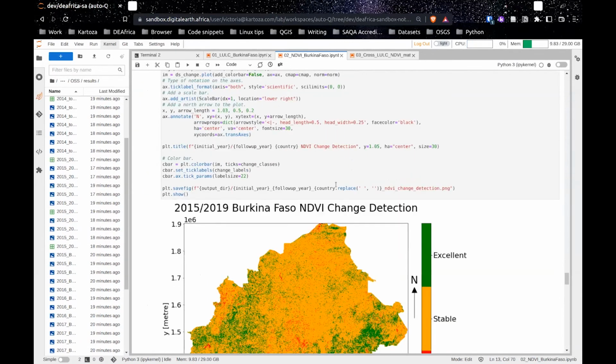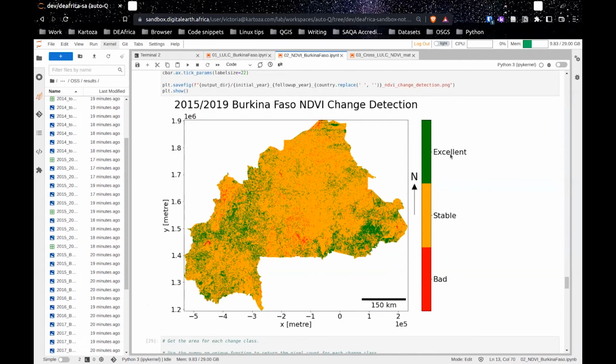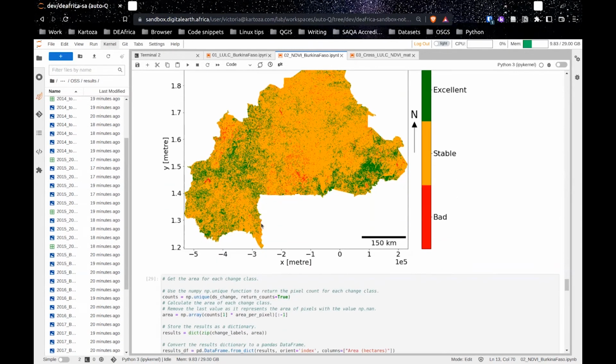You can see the plot where we have our excellent, stable, or bad changes, and you can see the majority of the area remains stable, which is the orange pixels, and then we have the bad changes, as you can see here, in red, and the excellent changes from 2015 to 2019 in green.